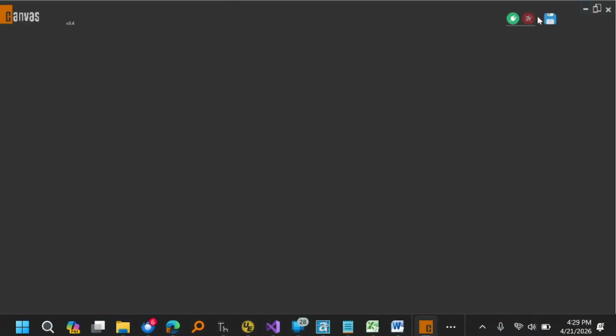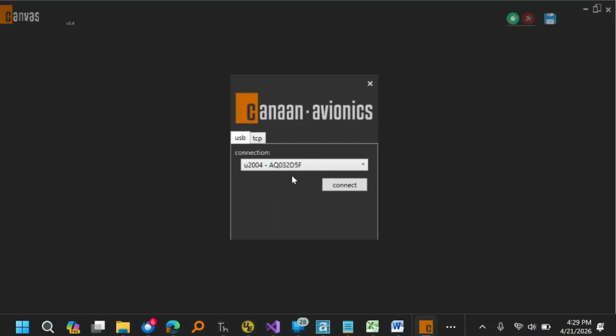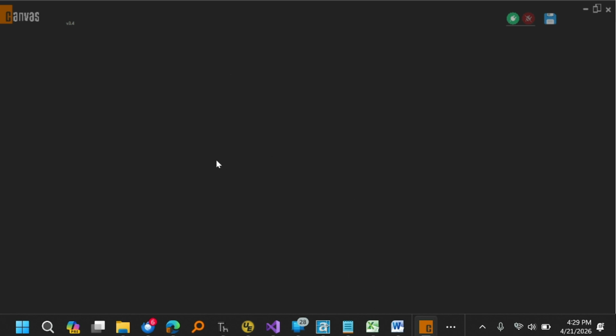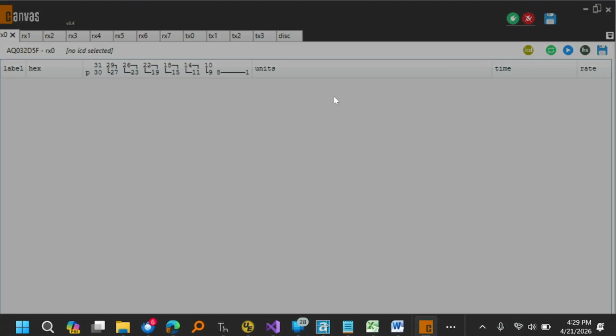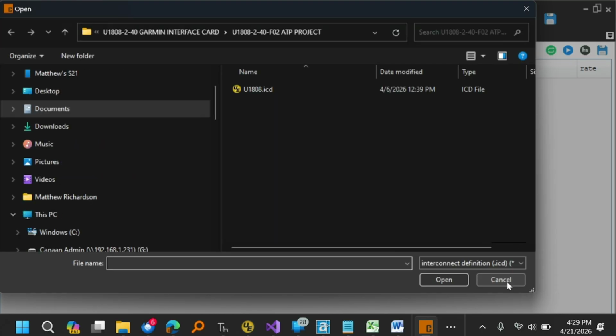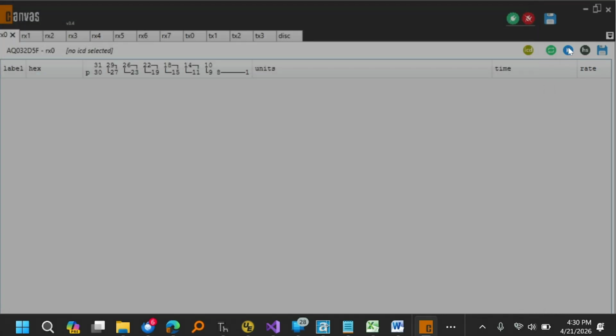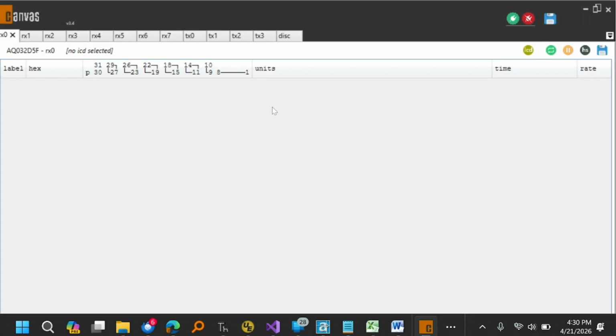The software allows you to connect to the U2004 and other Canaan products. And in this case, we are connected to the 2004, which, if you remember, we are connected to a Garmin GTN-625. And right now, we can choose an ICD, but what the data looks like without the ICD is just a bunch of ones and zeros.